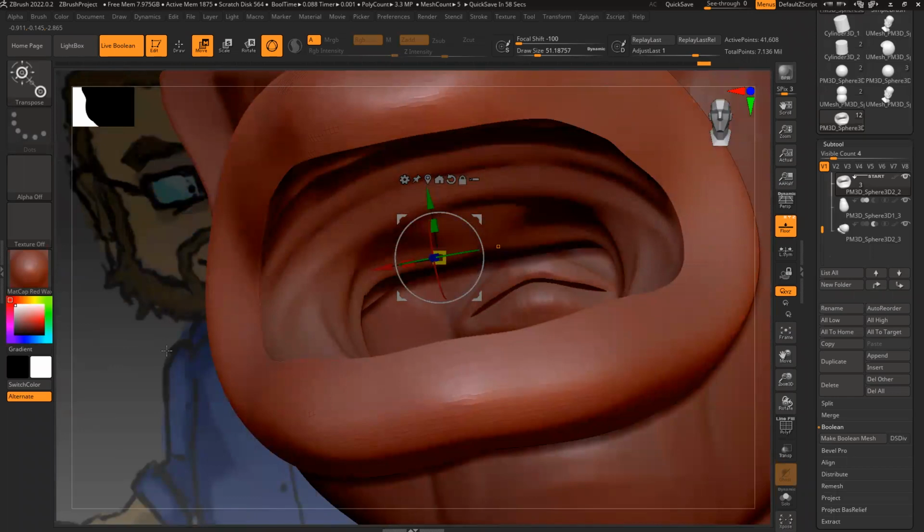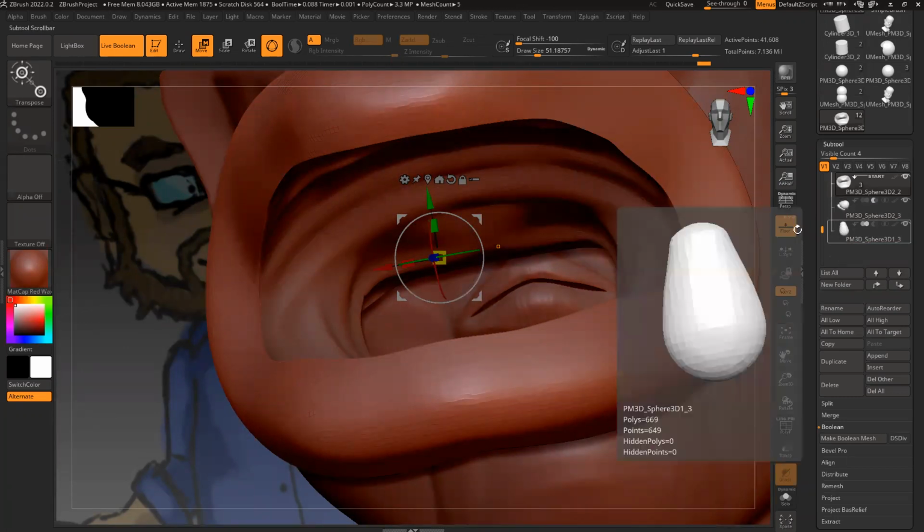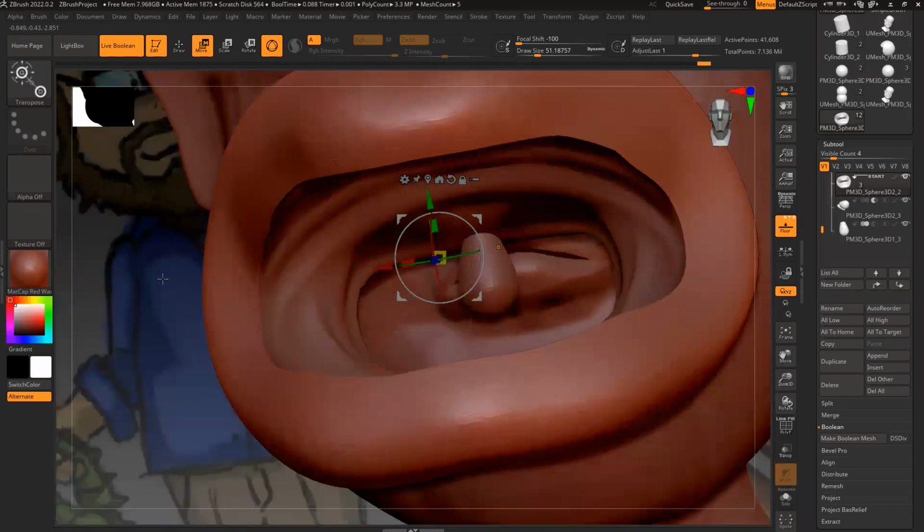Does that make sense? But if we swap them, then we have the cutting operation happening first and then the addition operation happening second.